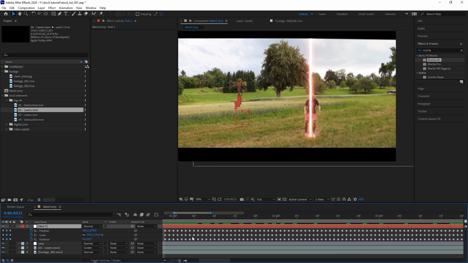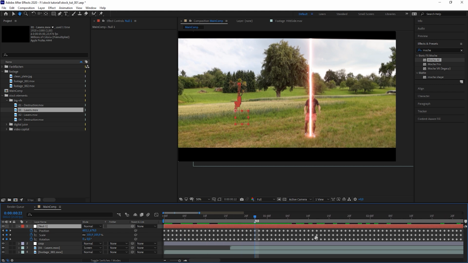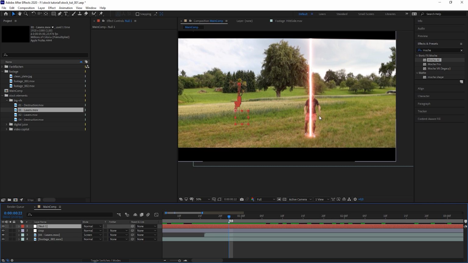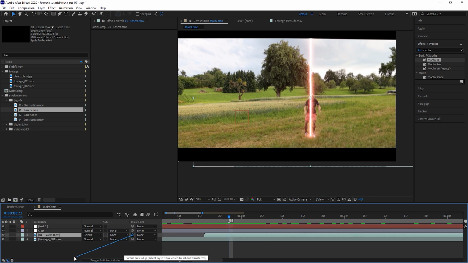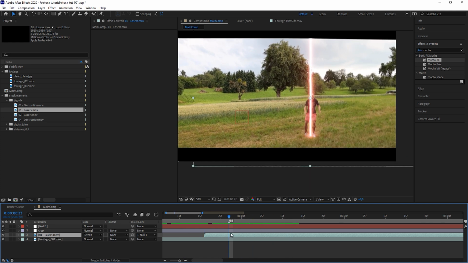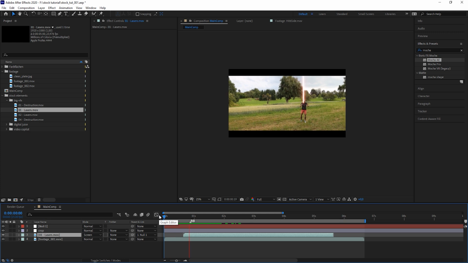And when I click on the mouse wheel, I get the hand and can move the timeline around. We have aligned the laser at this frame. Now click on the laser and use this pick whip and parent it to the null object. And in this way, the laser moves with our footage. And well, what shall I say? That looks great so far.